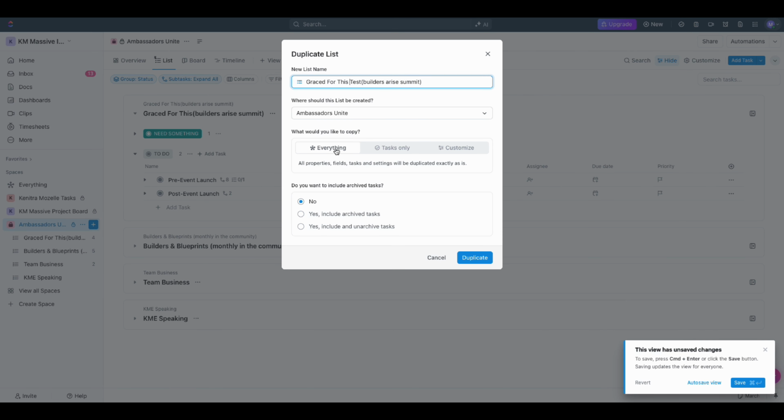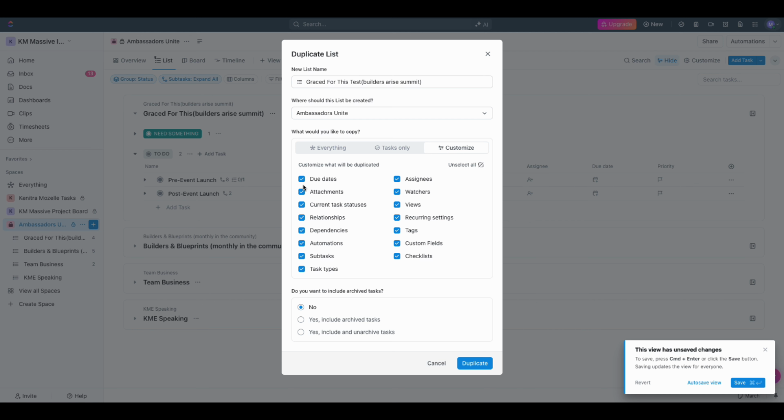We want to copy everything. I don't like to copy everything because generally it takes the comments as well. But you can say copy just the task, or you can customize it. Copy the due date, copy the attachment. So I don't want to copy the due dates because the due dates that were on here before were for June, and now we're in August. So don't copy the due dates. Do I want to copy the attachments? Probably not, because the attachments were pertinent to that Grace for This Builders Arise Summit, not this one.